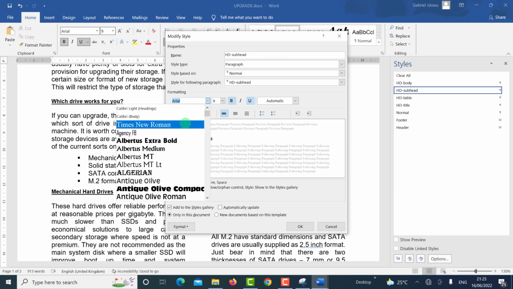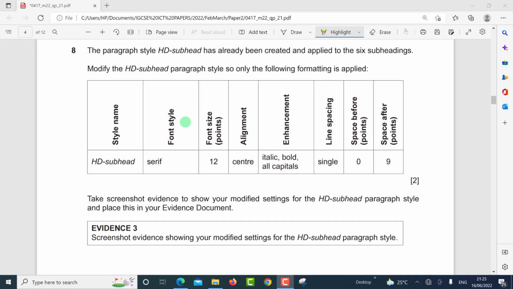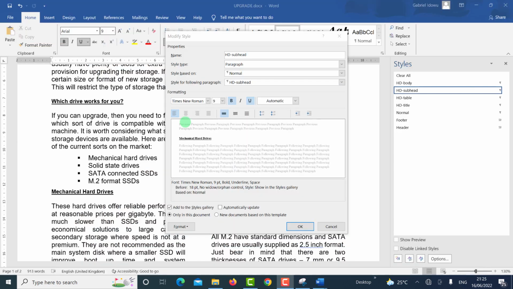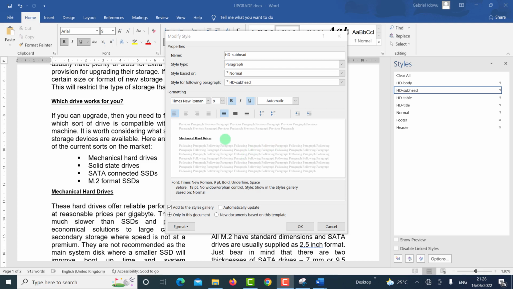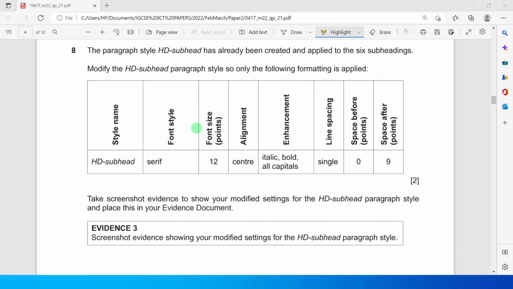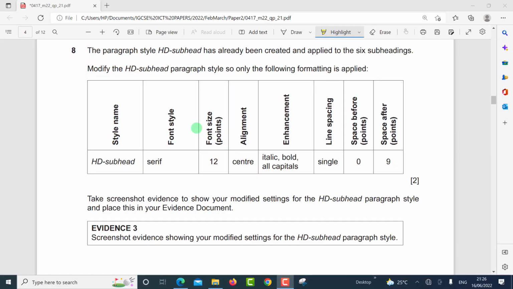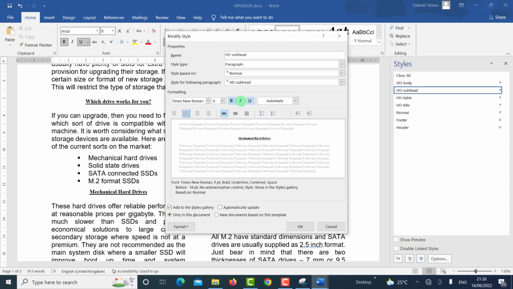Then the next thing is font size 12. Then what was the next thing? Alignment is center, so I make it center according to the instruction. What was the next thing? Enhancement: italic, bold, all capitals. Italic, bold. Since underline is not part of it, I'm going to remove this underline. Italic, bold, then all capital.